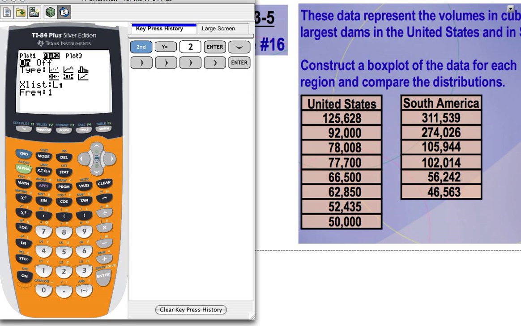Now I need to go down to my X list, because this time it's not coming from L1, it's coming from L2, because L2 is where I put my information for South America. So I need to change that from L1 to L2. L2 is found down here at the bottom, so I press the 2 key. Oops, it didn't give me L2. So let me press second, and notice L2 is in blue. Now I press L2. Oops, I made a mistake. Let me arrow over on top of that Z and press delete.